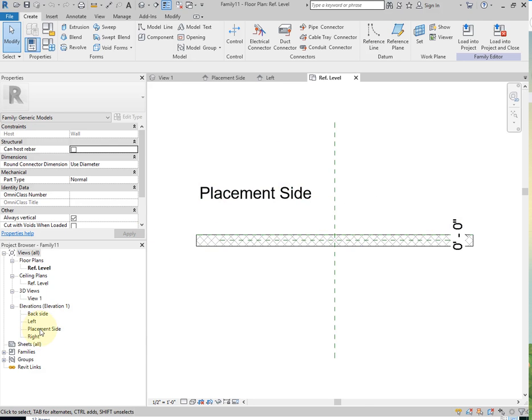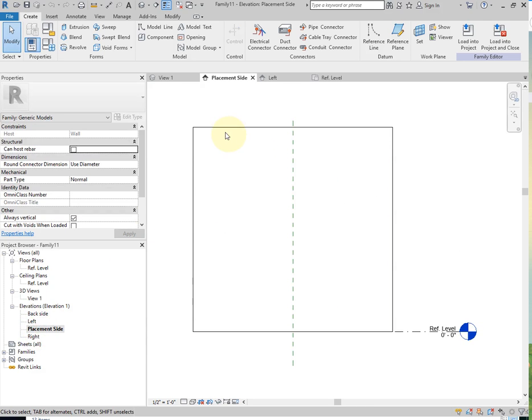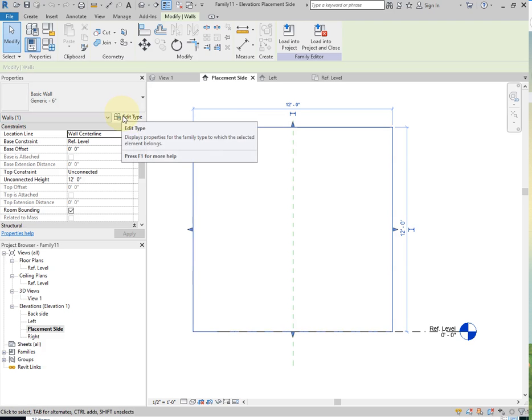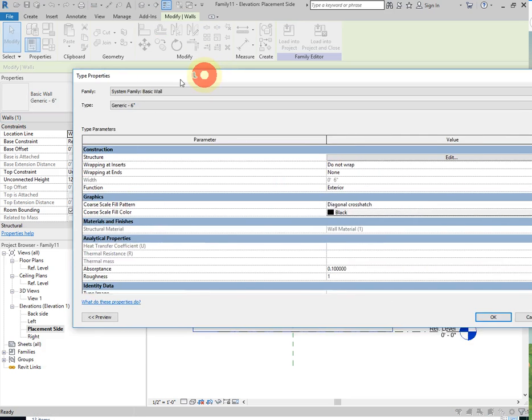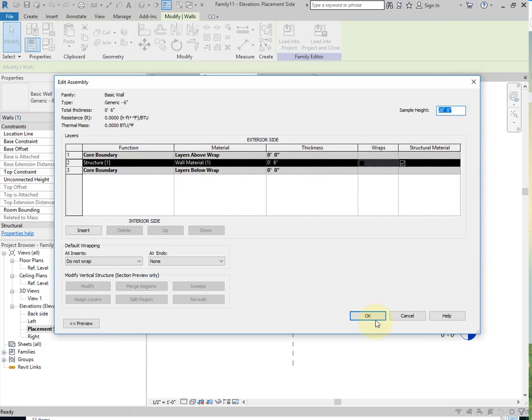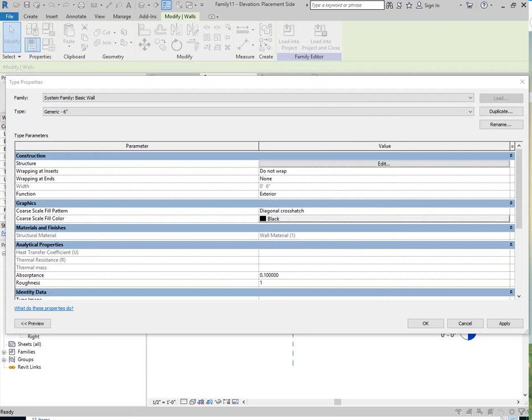If I go to the placement side view, I also have a view of a generic wall. You can actually adjust the wall in here just to test your model, make sure it does what you want, by selecting the wall, editing its type, and then adjusting the wall thickness here. You can even duplicate it and give it a 12-inch or 6-inch thickness.